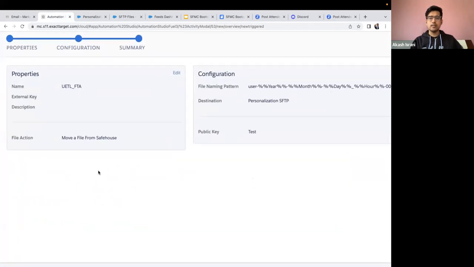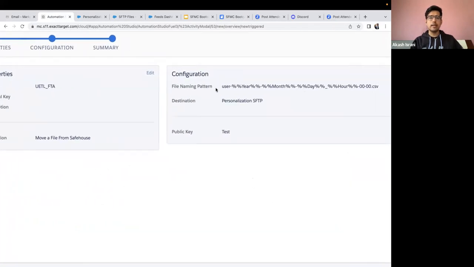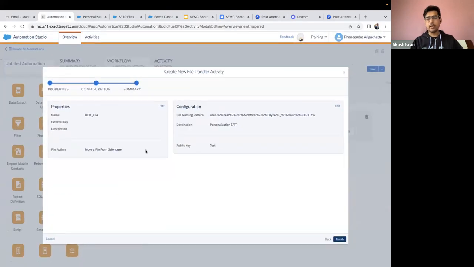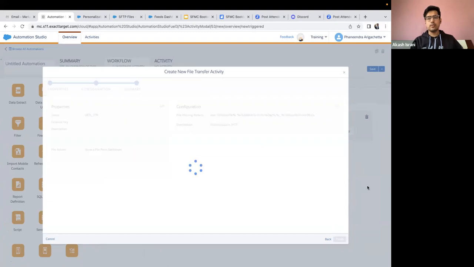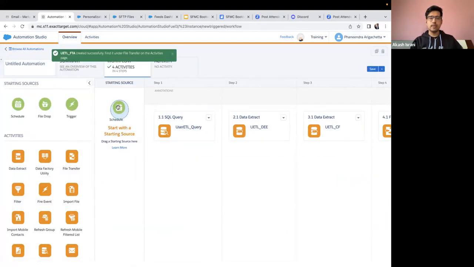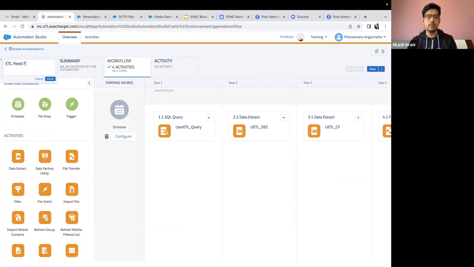So this is file name pattern and destination and moving a file from Salesforce, okay? So I'll just click on finish. And in order to run this, I'll just take this schedule and add it. I'll give it a name called ETL feed.